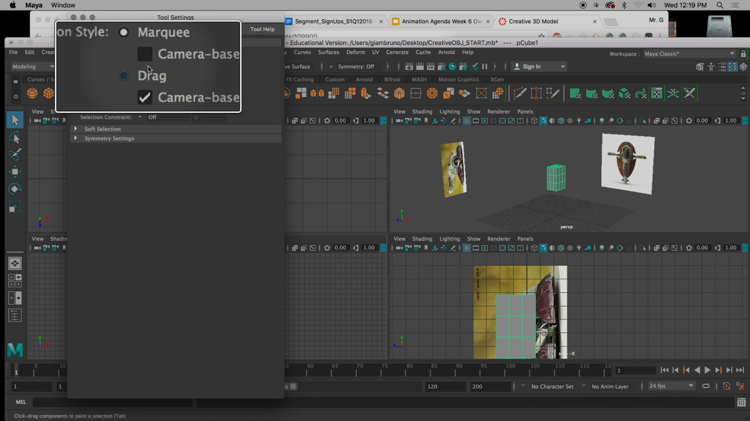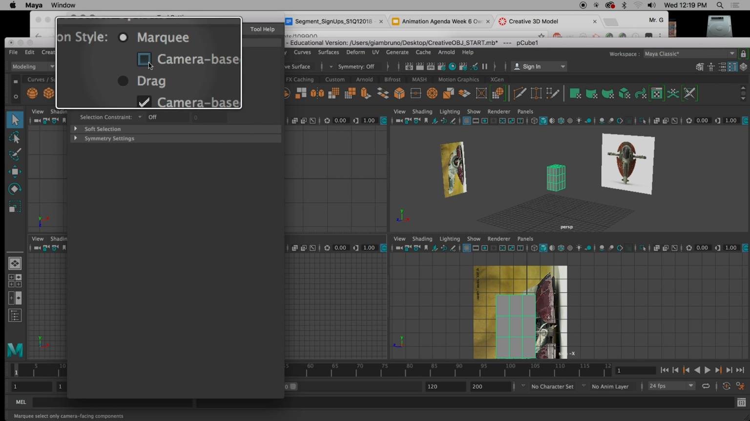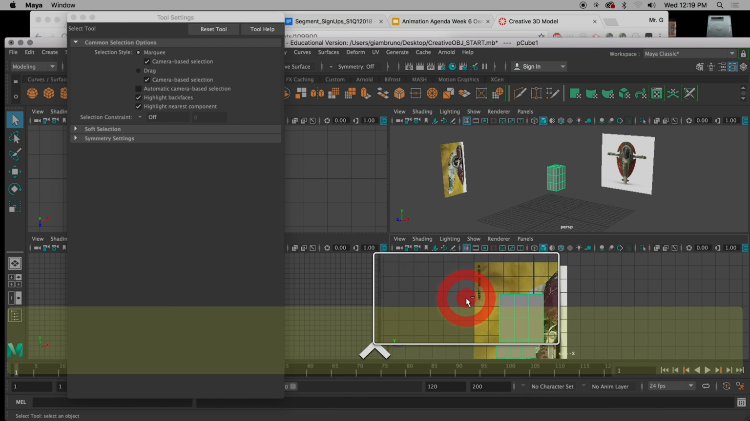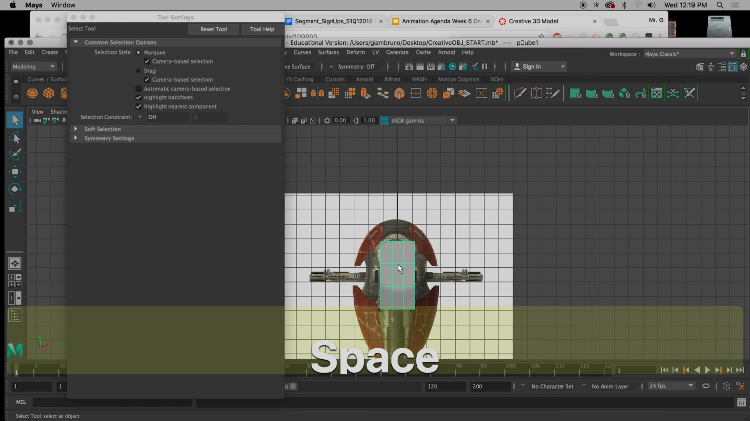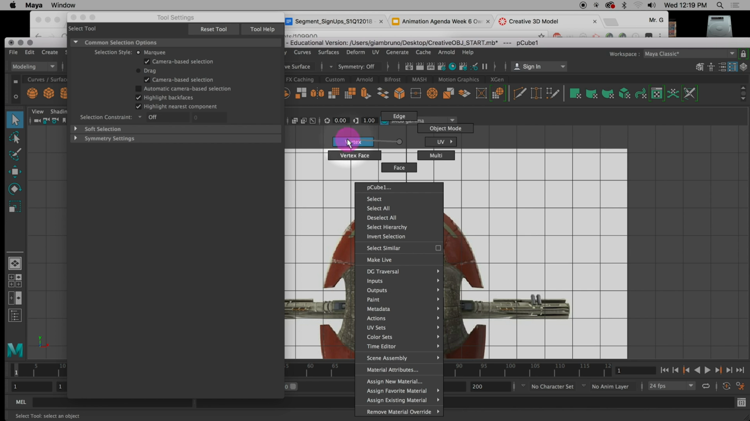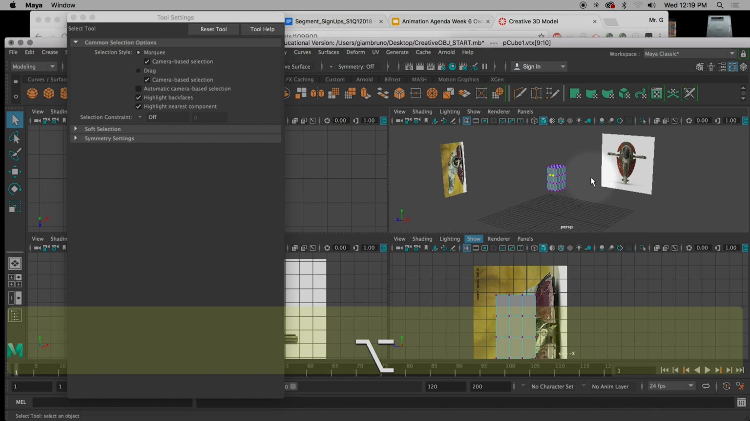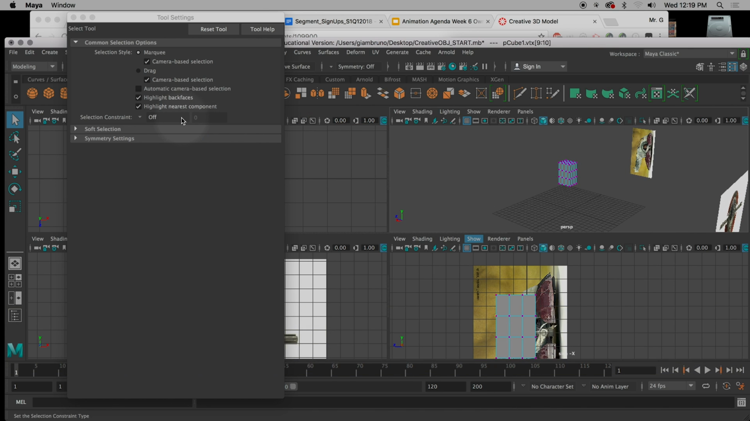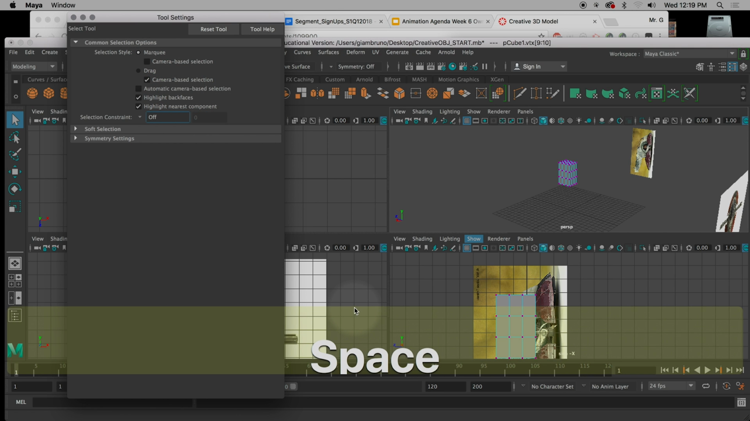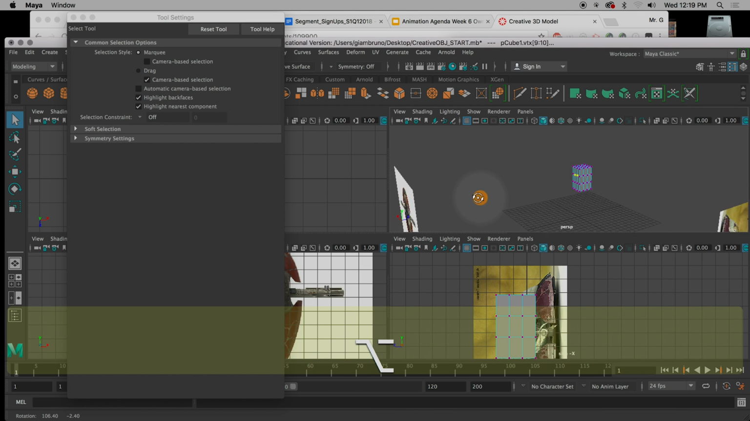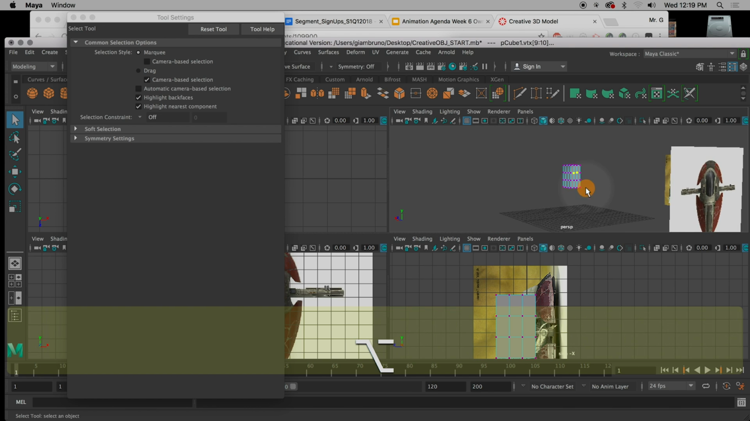Camera-based selection, right? What that does is, if it's checked on and I go to vertex mode here and drag a box over those two, I don't select the ones behind it. If I have it checked off and I drag a box behind it, then it selects everything through the object, so I can get the front and the back.